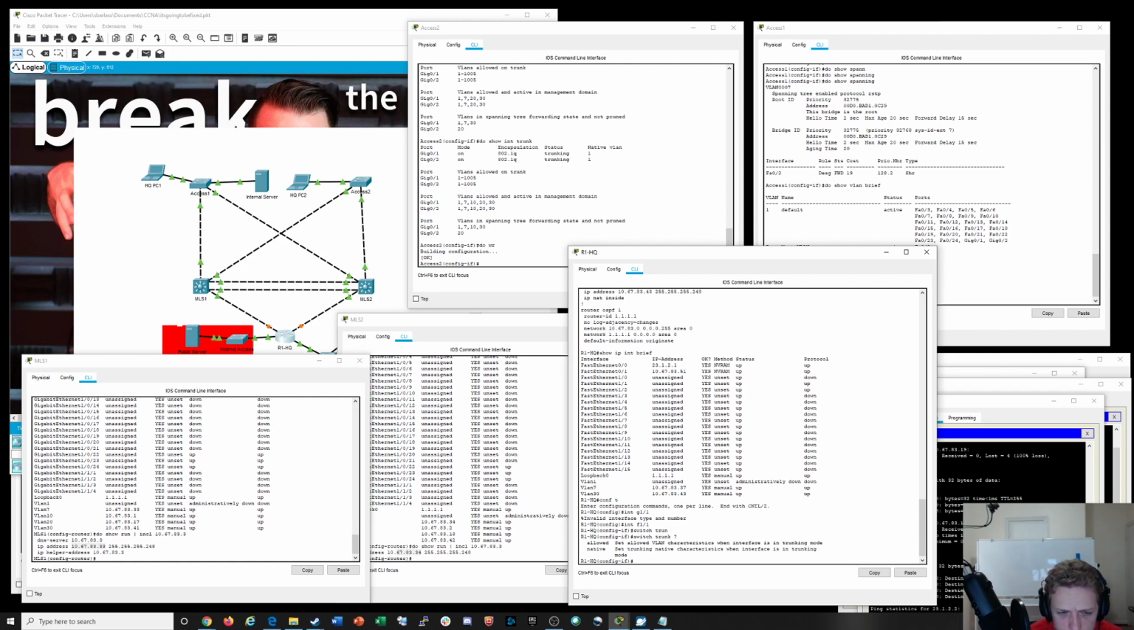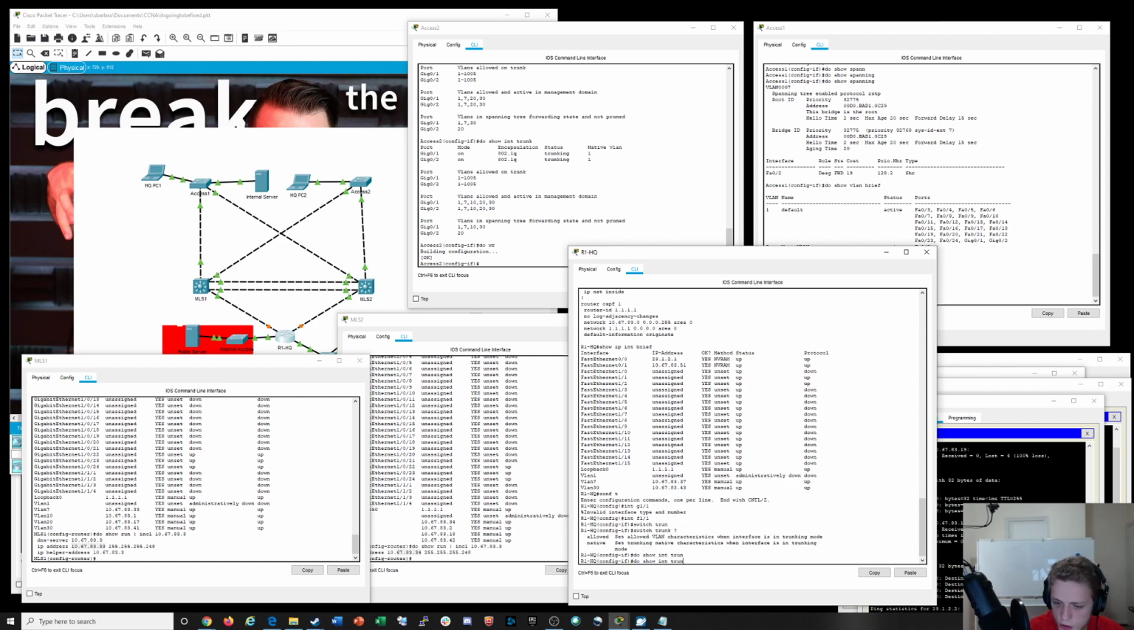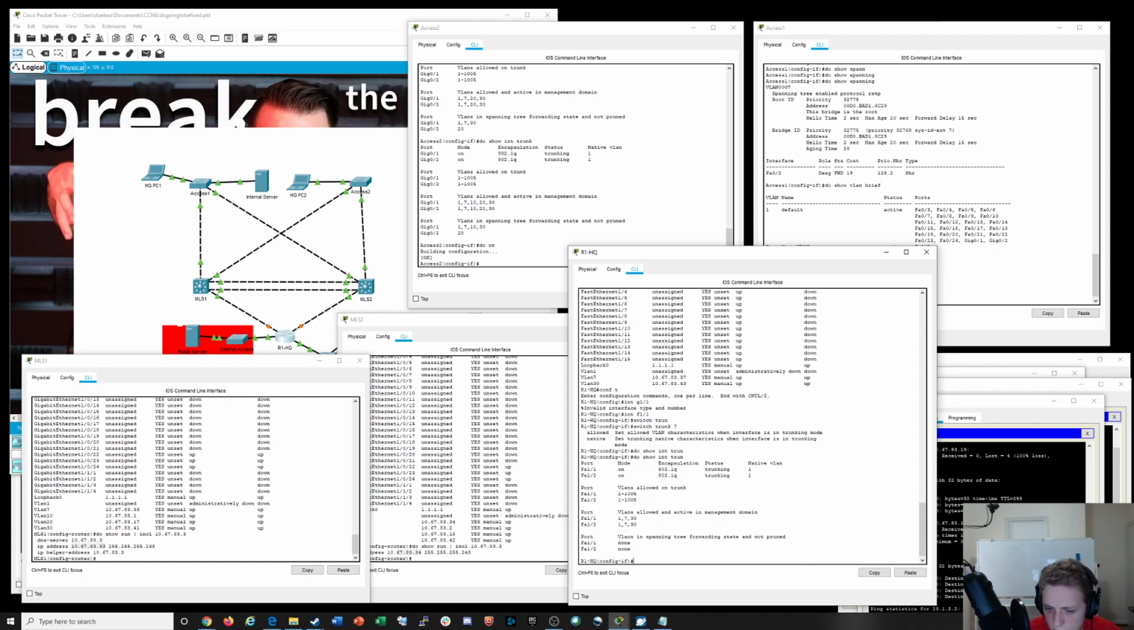So this is already kind of bizarre. So we have them as a trunk. Do show interfaces trunk. Does that work? We've got 1, 7, and 30 on our trunk, but they're not in a forwarding state. Do show spanning tree.